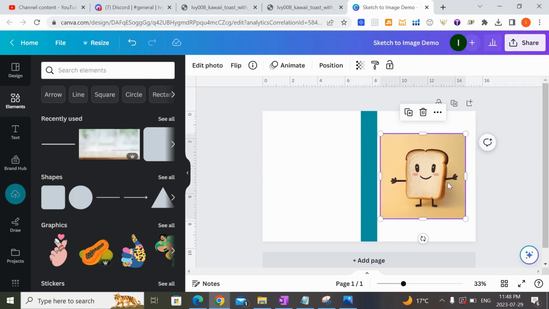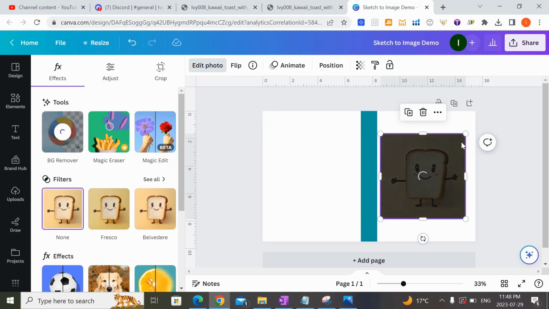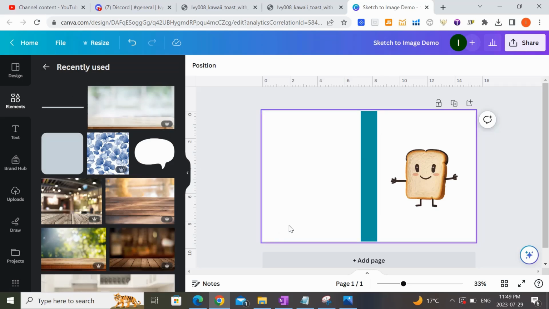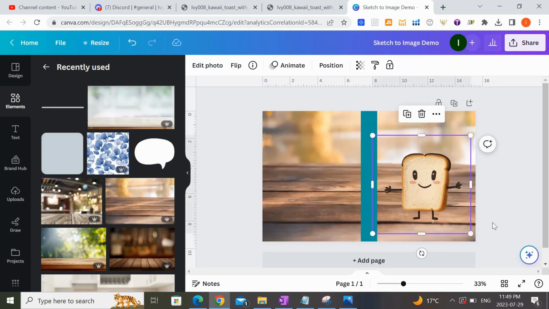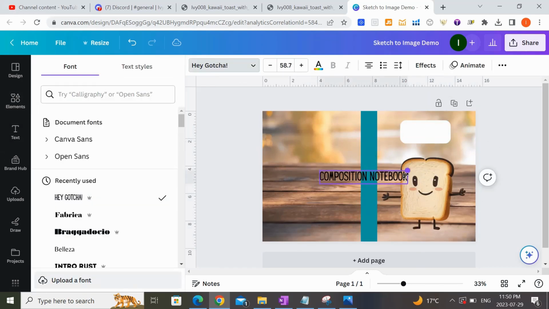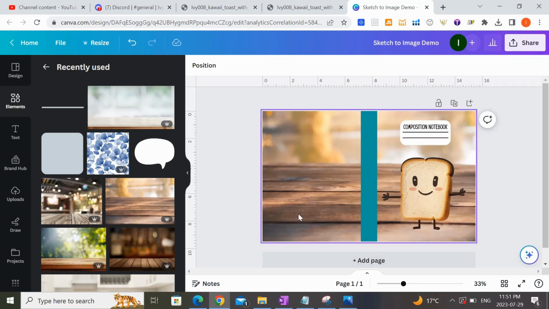As you can see, the background also came with it, and I definitely don't want the background, so I'm going to edit photo and go to background remover within Canva, and I'm going to have the background removed. Perfect. So now I'm going to find a background image for this cover that I have, and I already chose a few, but you can really search for anything. And there you go. We've created a composition book. You can basically upload this onto Amazon if you're happy with it.